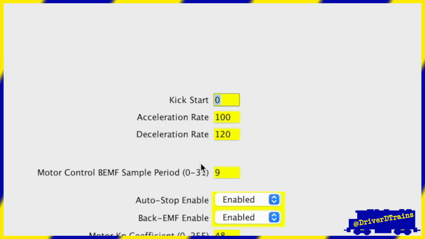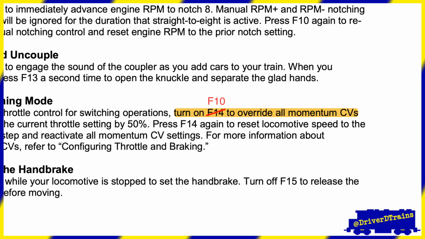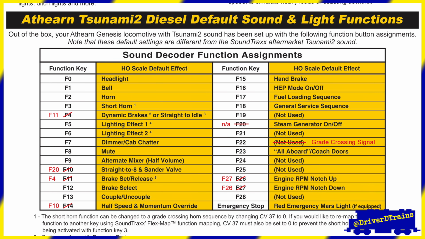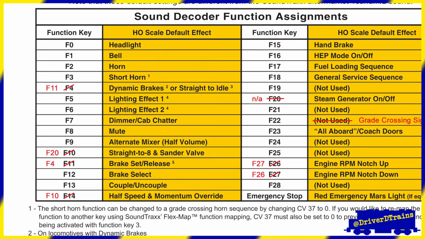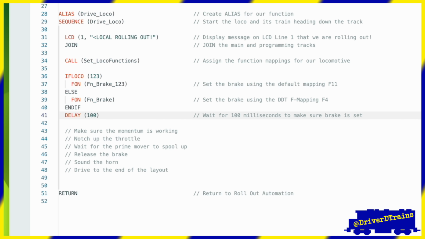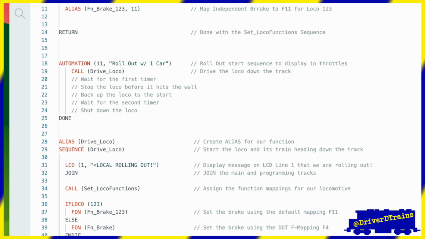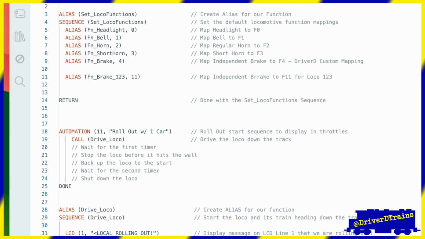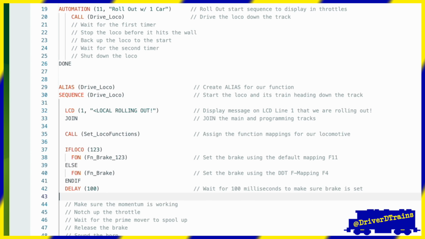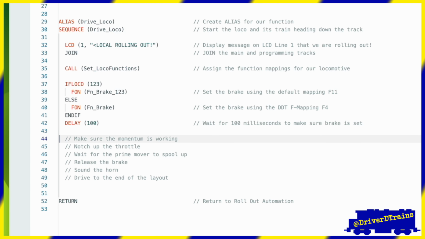I've got the momentum settings on my locomotive set very high, but there is a half-speed override function that will turn the momentum off, which we don't want, so we need to make sure that the override function is not active when we release the brake. I have that function mapped to F10 on my locomotives. So before we continue, let's add an alias for the momentum override function to our setLocoFunctions sequence. We'll call it FN_momentum.